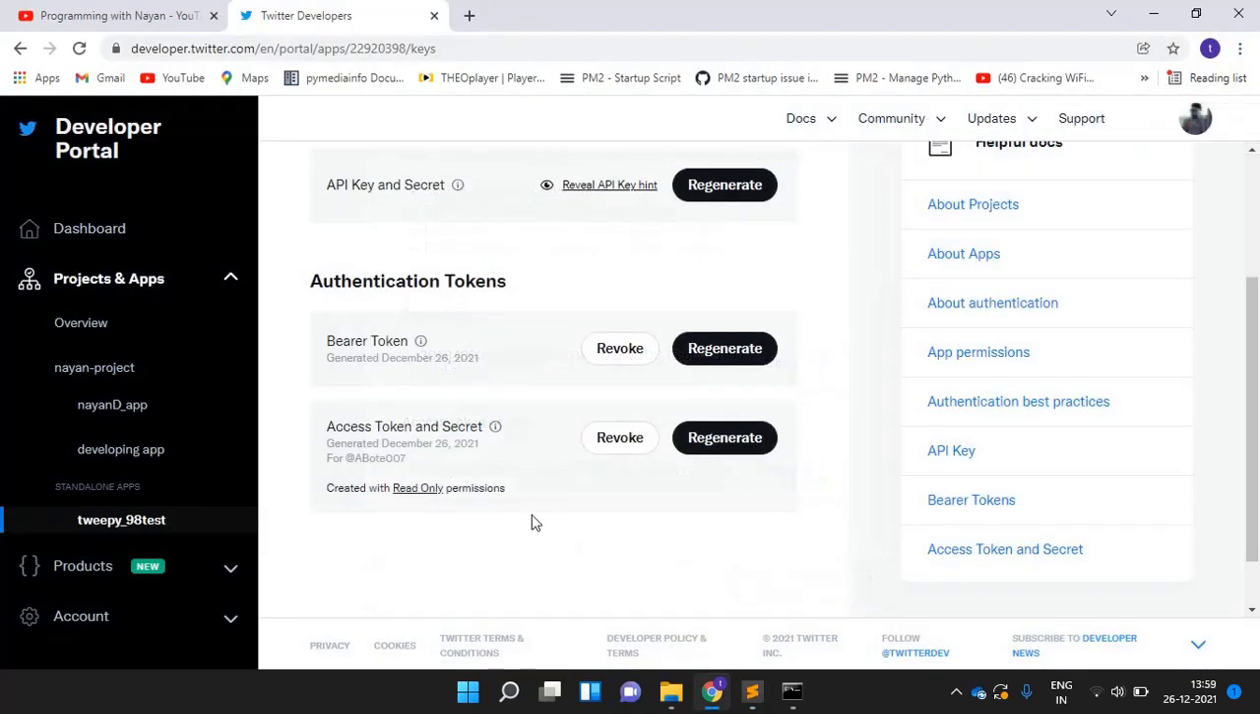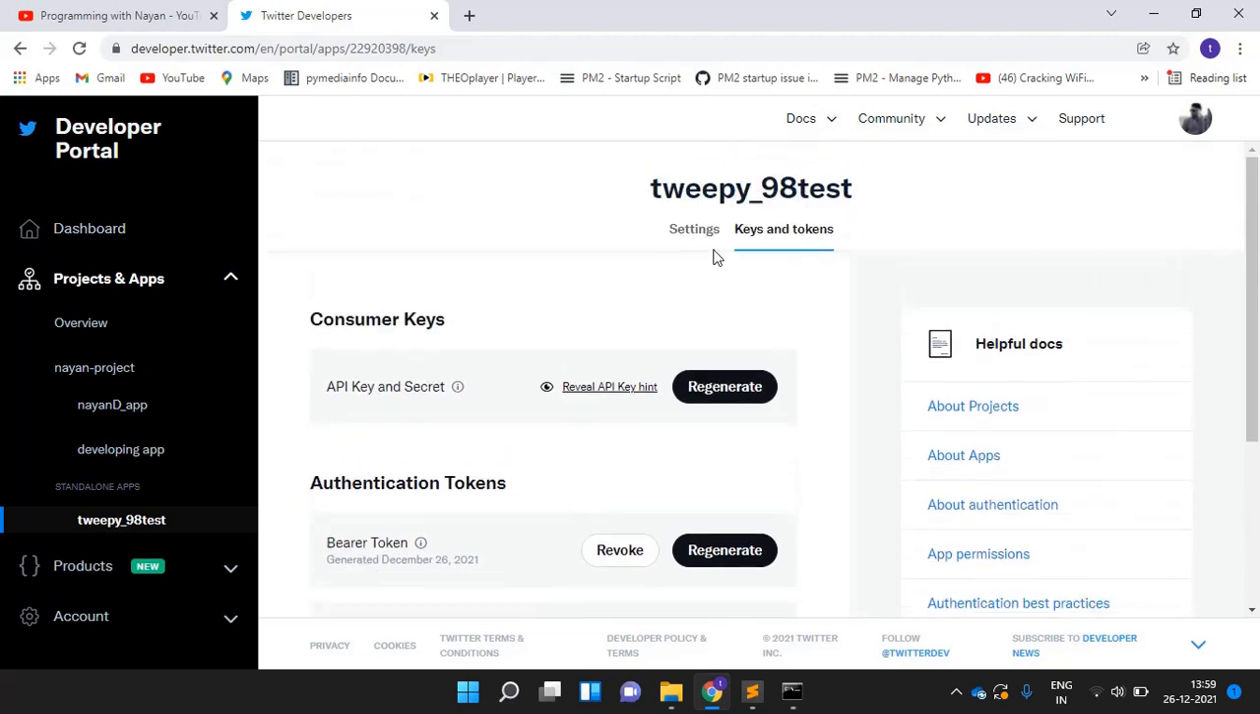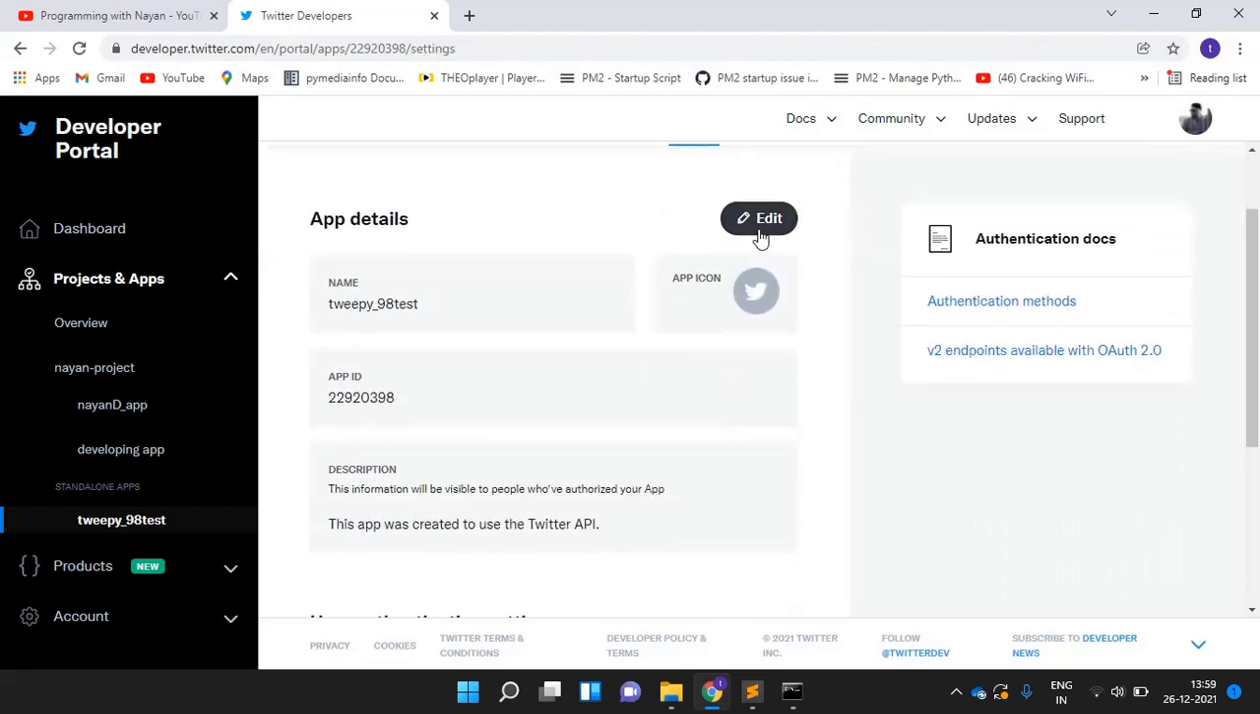Okay, so guys, observe this. Once you generate your access token for the first time, it will be created with only a single permission, that is read only permission. But to post media on our Twitter account, we require read as well as write permission on our account. So how can you update your permissions? In the previous version, in the previous setting, you could go to this setting and click on this edit button.